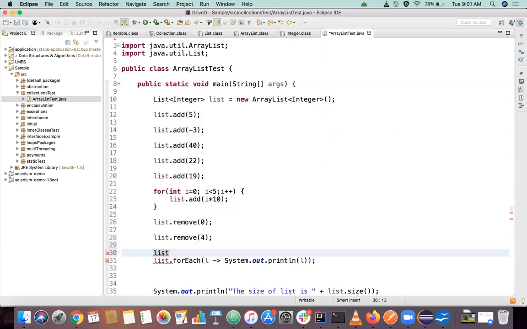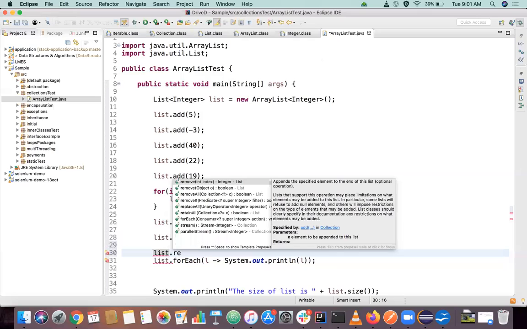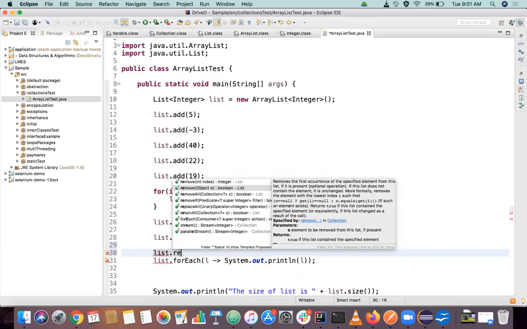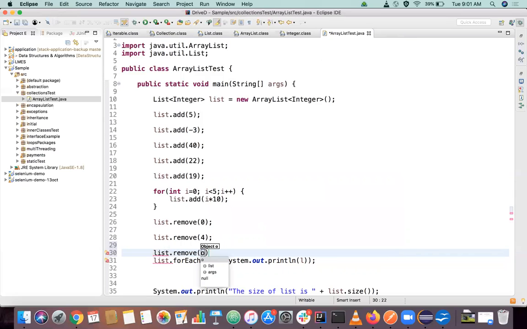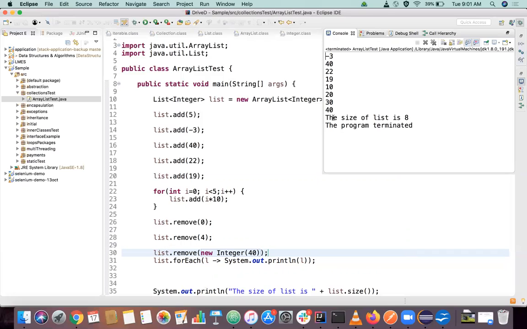Now I can also remove an object itself, right? You see there's one more remove method called with an object. I can say new Integer of, let's say I want to remove 40. Now this 40 here in the last, I'm trying to remove this. Let's see what happens.